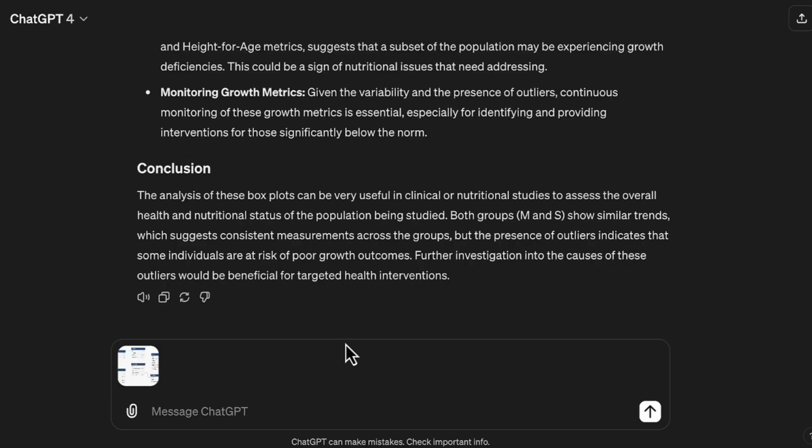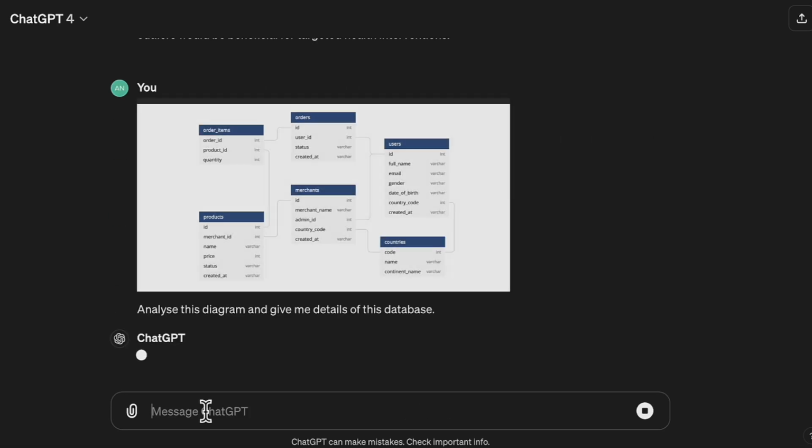This is just mind-boggling, guys. So in the next example, I want to show you that we are not limited to interpreting just graphs or charts. We can literally analyze any diagram. Take, for example, this diagram of a database schema. I will ask, again, ChatGPT to analyze this diagram and give me details of this database.